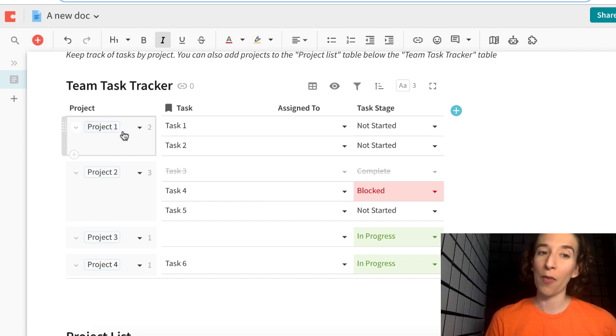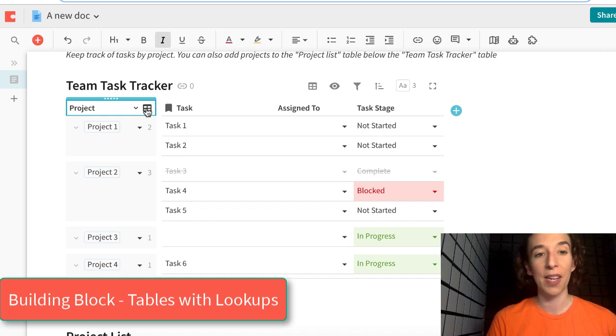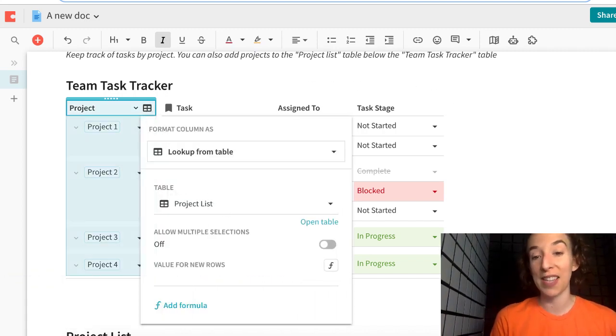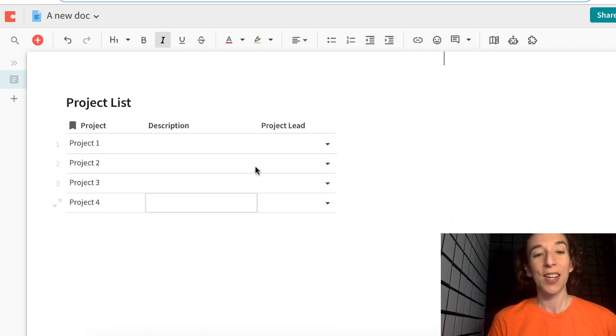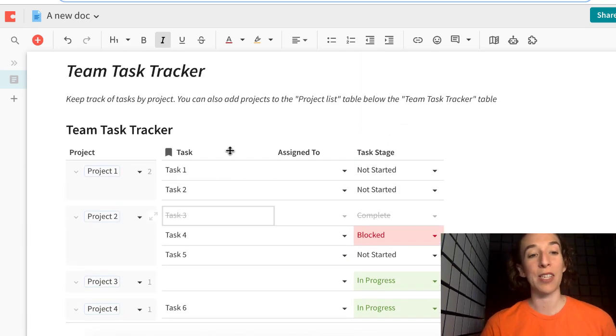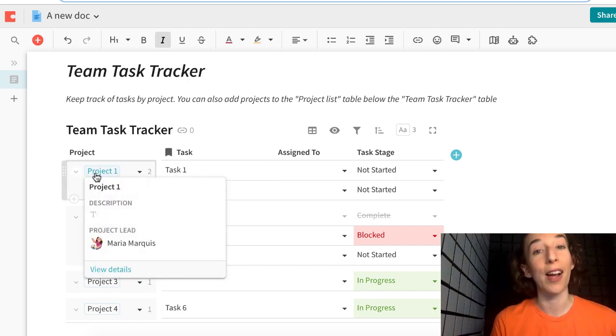We also have this column over here, the project column, which is a special kind of column called a lookup column. What this means is it allows me to pull information from another table. In this case, my project list down at the bottom, which is table number 2. So if I were to add the project lead over here and say the project lead is Maria Marquis, and then I scroll back up to the top, if I hover over this Project 1, there it is. It lets me know who that project lead is. So all of the information about Project 1 automatically follows that lookup because it's giving us that context.